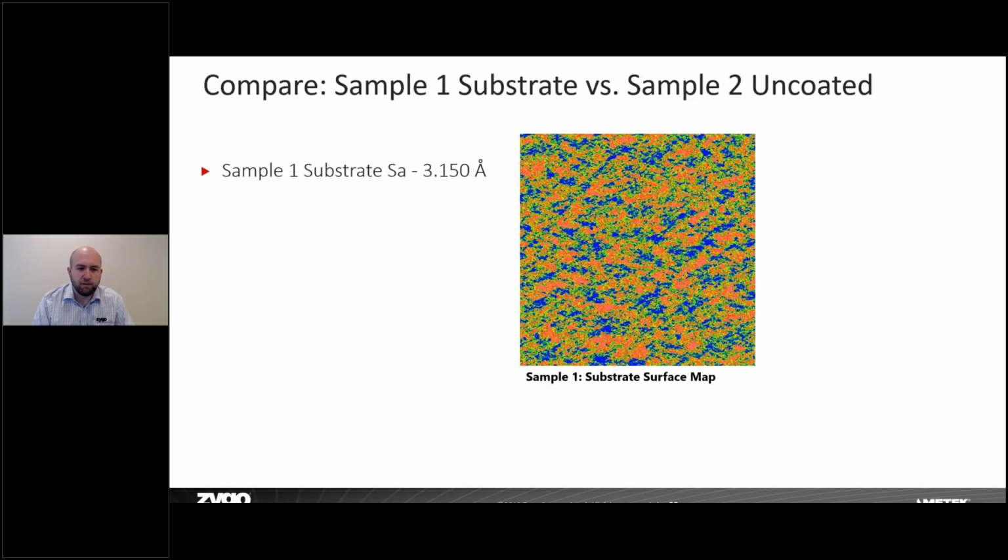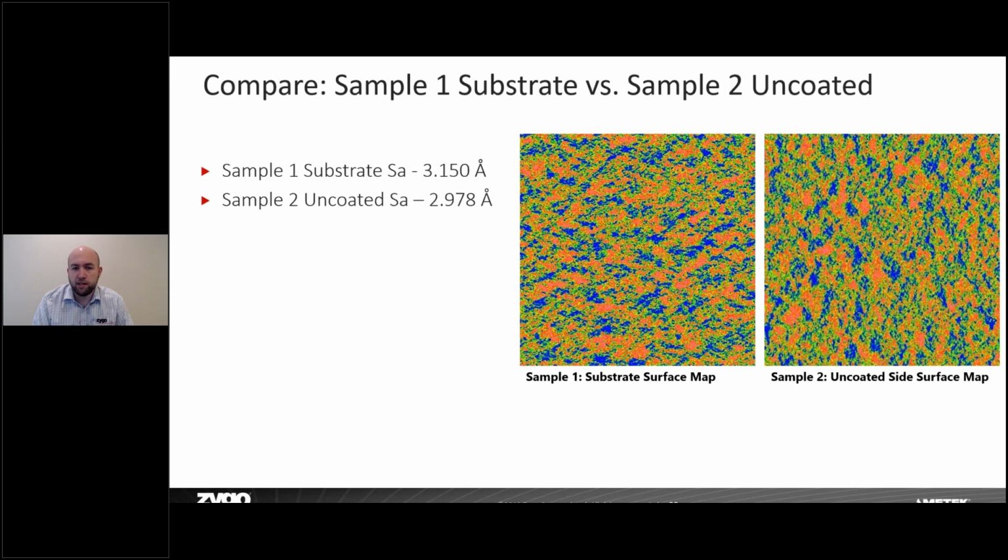So when we measured sample one on the substrate of the sample, it had a fairly high roughness at about 3.1 angstroms. For comparison, we went to sample two, which was from the same vendor, but measured the uncoated side to see what that was like. And we noticed that it looked quite similar and also was quantitatively quite similar too. It had an average roughness of about 2.9 angstroms. So this raised a red flag as to what might be going on. So we decided to continue investigating and looking into some other things that might be going on with sample one.